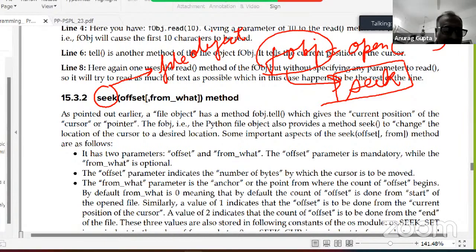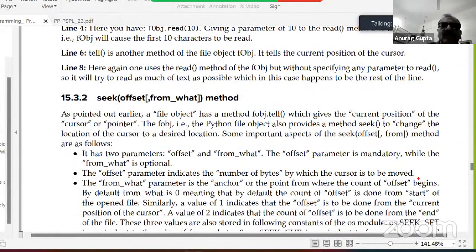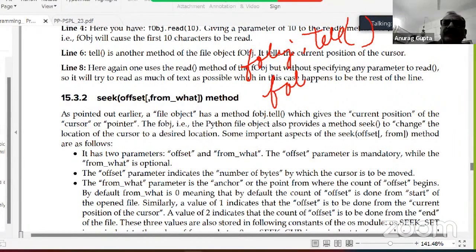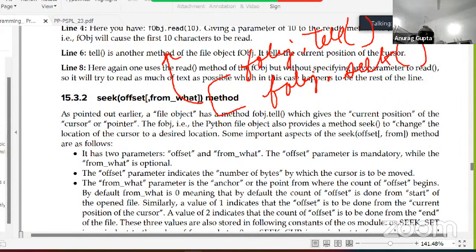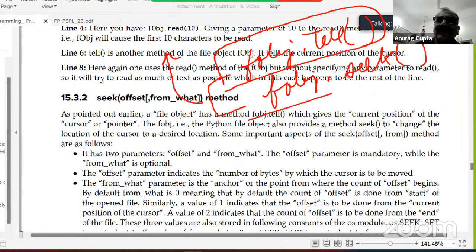Let me again say there are two methods of the file object: f_object.tell and f_object.seek. Both these methods are for the file cursor, that means where the cursor will point. f_object.tell will tell you where the cursor is, and f_object.seek is used to place the cursor wherever you want to place it. So we are talking about f_object.seek, that is the seek function.